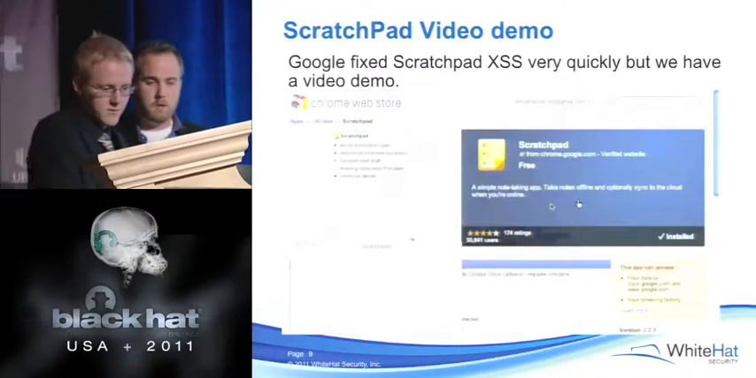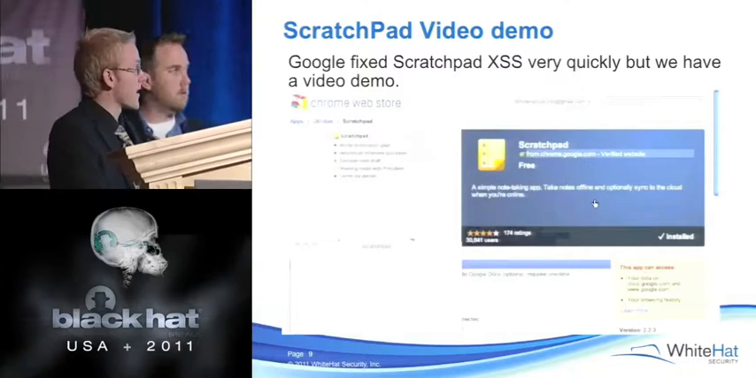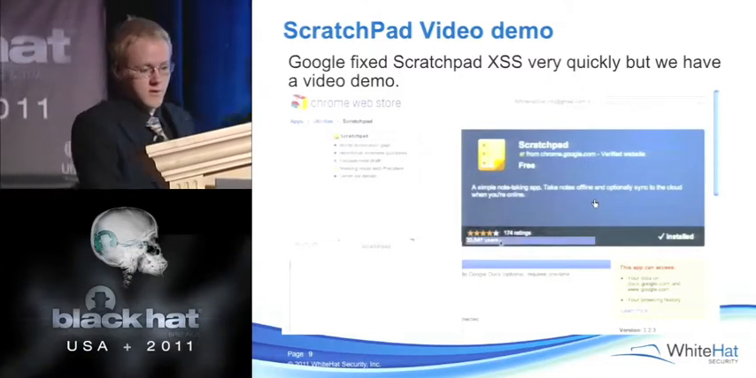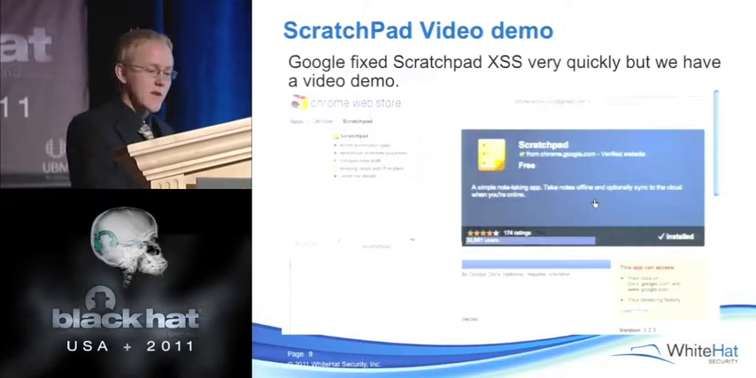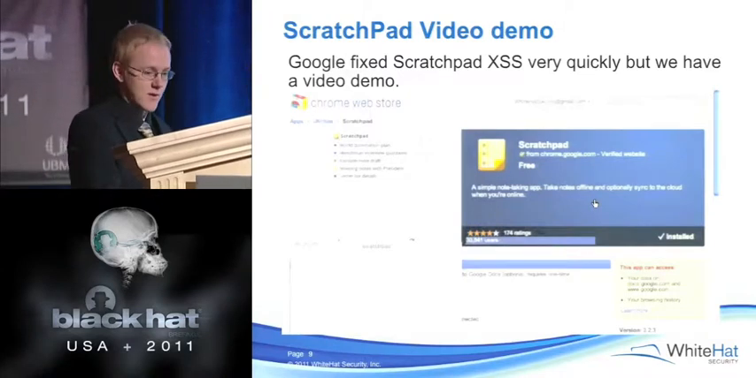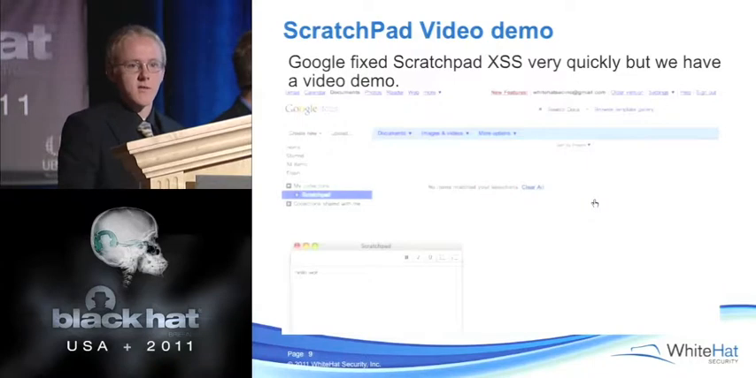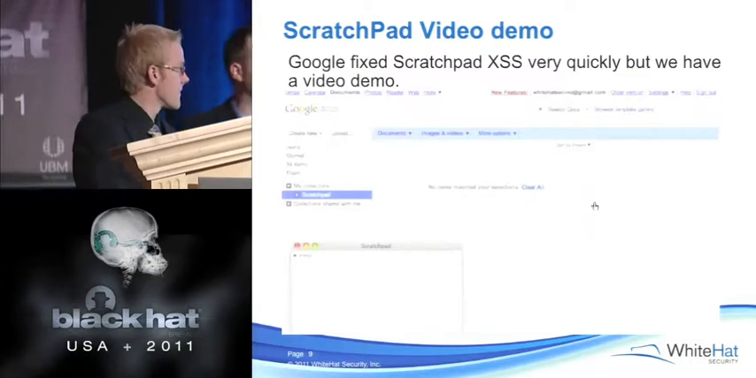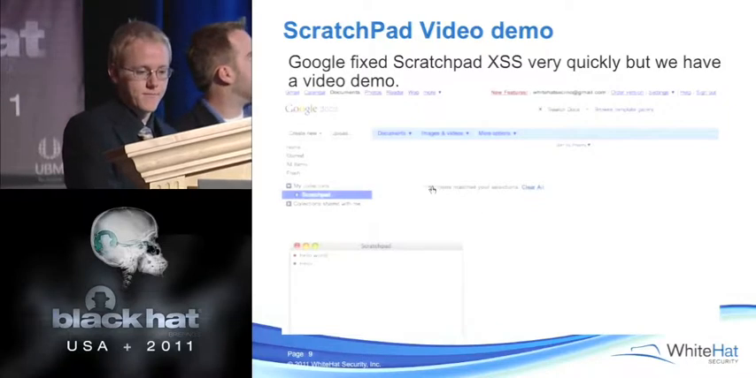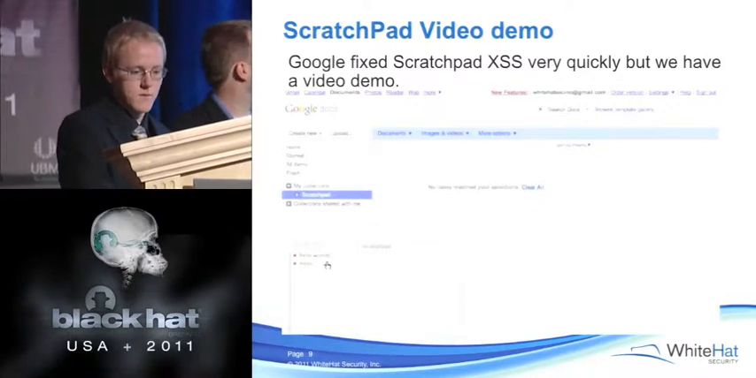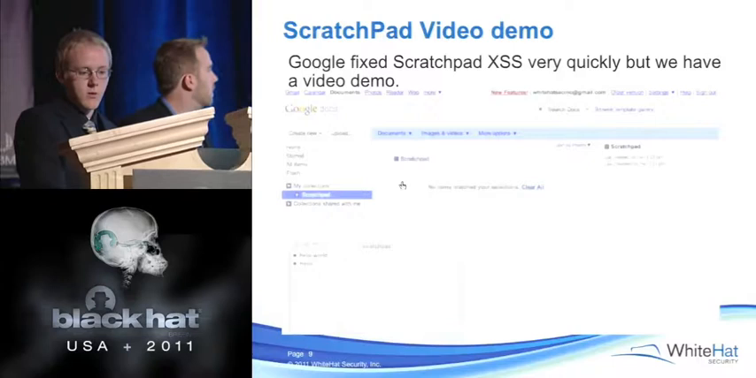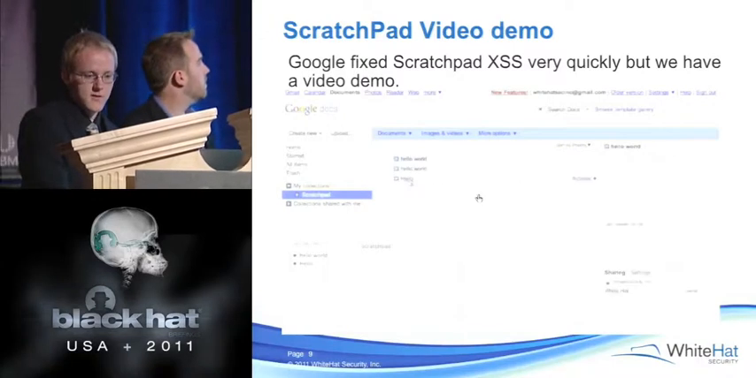All right, so here's the Scratchpad entry in the web store. As you can see, it has about 30,000 users as of fall 2010. So we're going to go ahead and create a note in Scratchpad to demonstrate the syncing feature for a regular user. This is the intended functionality, right? This is what a normal user would be doing. This happens to be our victim's Gmail account. So there's our hello world, which is synced right there.